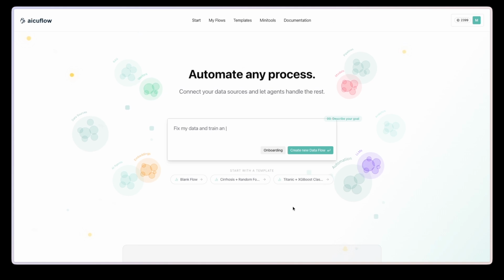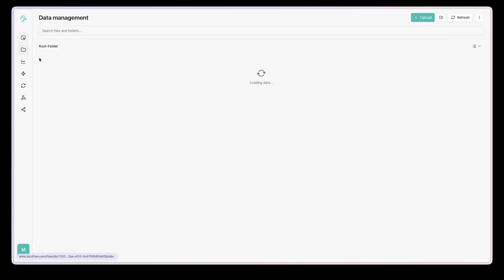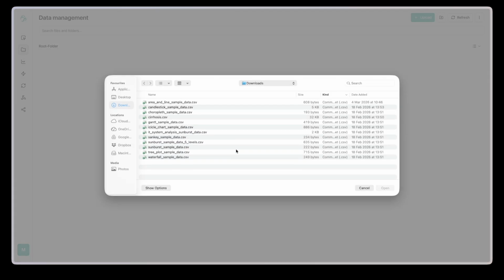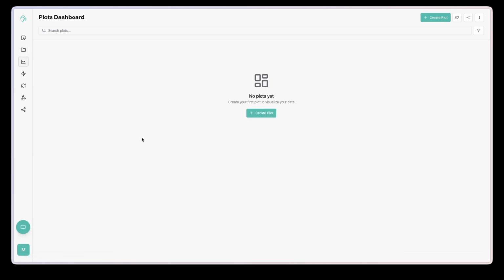Hi everybody, now we'll have a look at one of my favorite plots. Let's start from my flows and select the one that I already created called the tree plot. Once we're here, we'll upload our data. In this case, this is called tree plot sample data. Once it's uploaded and enriched, we can jump directly into the plot dashboard.